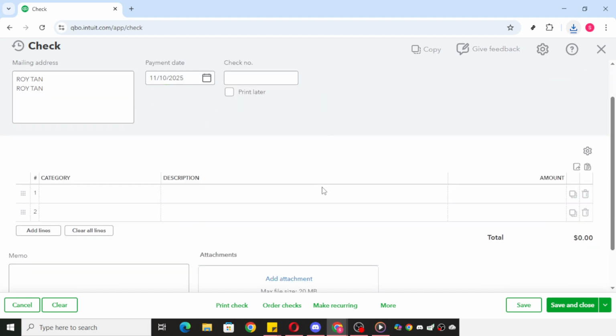Once you're satisfied and you've reviewed all the information, and it looks correct and complete, you're ready to finalize this entry. Look for the Save and Close button. Clicking on it will save your input and close the check form, recording the transaction in your QuickBooks account.